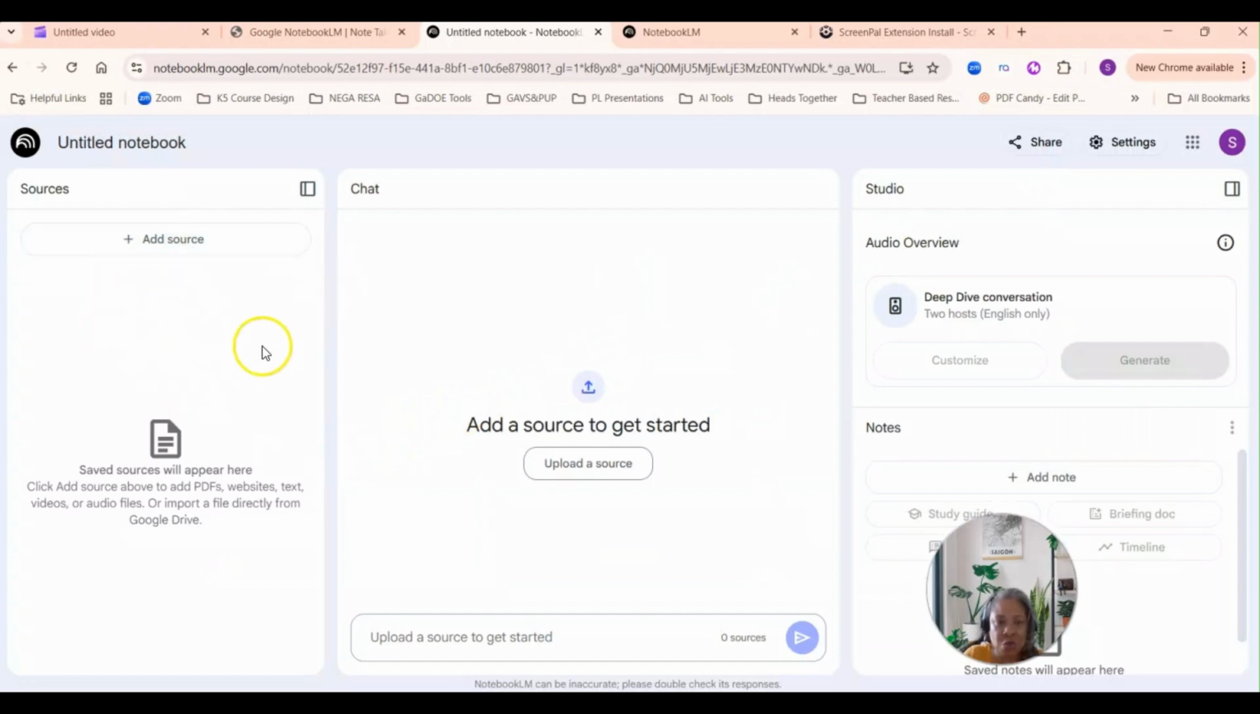And then once your source is uploaded, it'll be over here. You can upload more than one source. So you can upload a PDF, you can upload an audio file, and you can have it summarize all the two of those files or three of those files together.